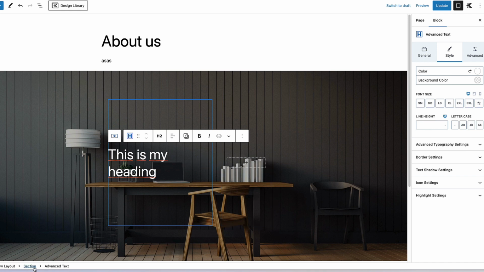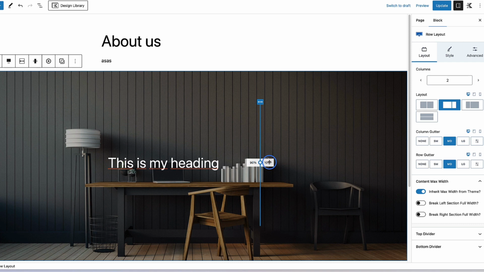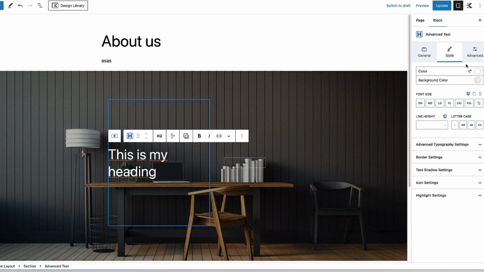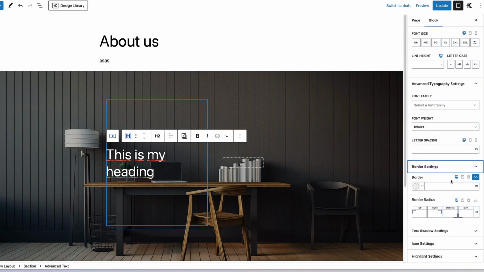Now once again I'm gonna choose a row layout. I forgot to mention that you can also drag the width of the columns here. Back to the heading, as you see, all sorts of settings here that the default editor doesn't have. Now in order to keep this video short, I'm not gonna go over all the settings it has, but it will give you an overview.